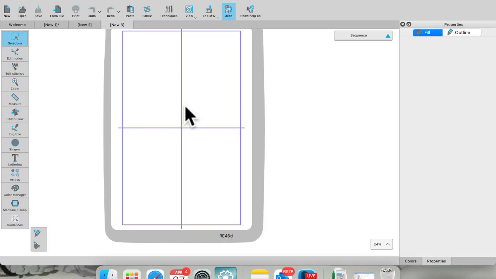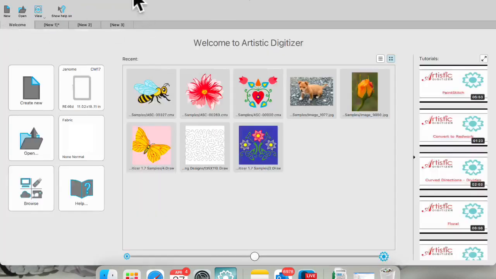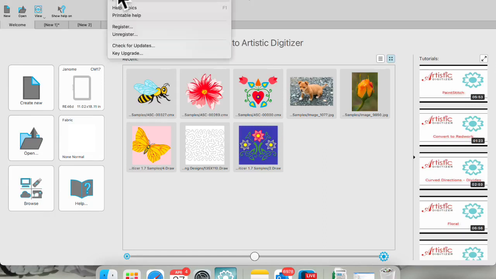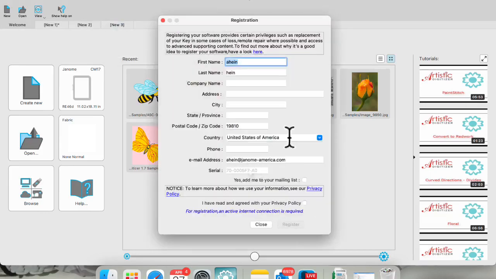All right, so back in the software, let's go up here. Once you install your software, I'm going to go to the welcome page. Once your software is all set and installed, go back to your help and then come down here and do register right here and register your software.